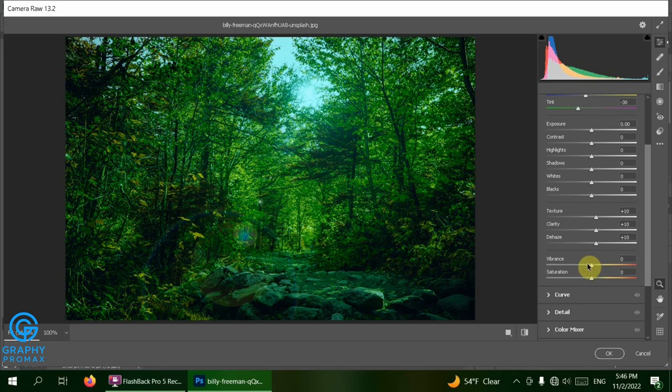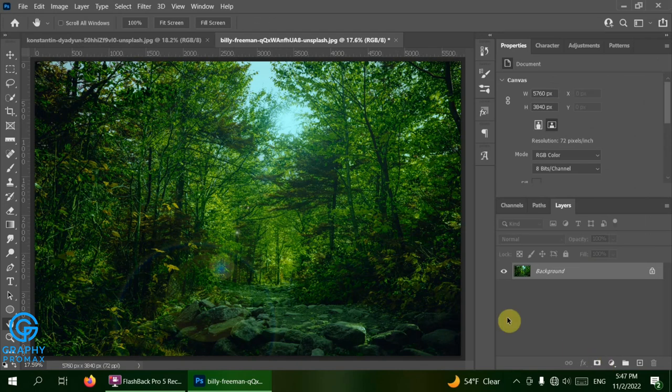Okay, vibrance is very important, and I put it to +20, and your saturation change it to +10. Very good. When you are sure your setting is enough for you, you can click OK and look at this picture. Very good.